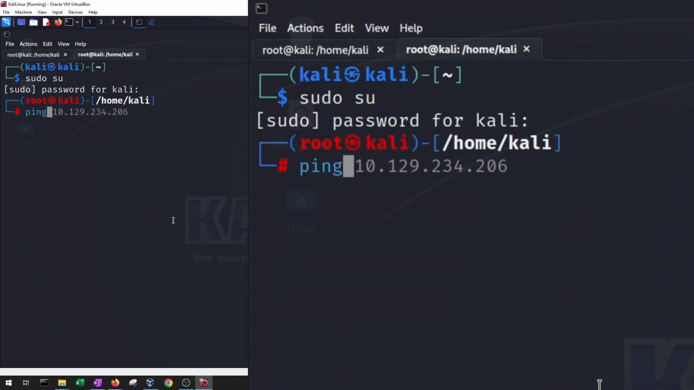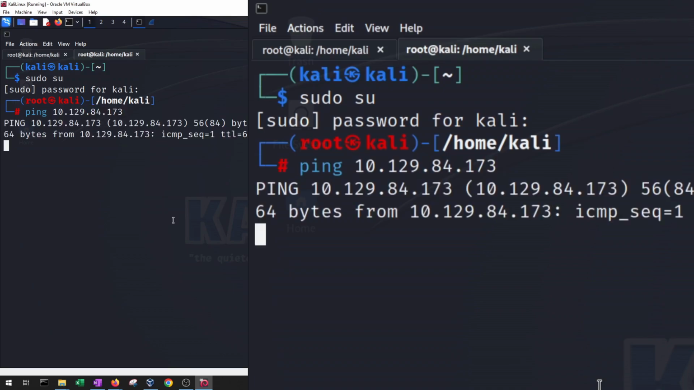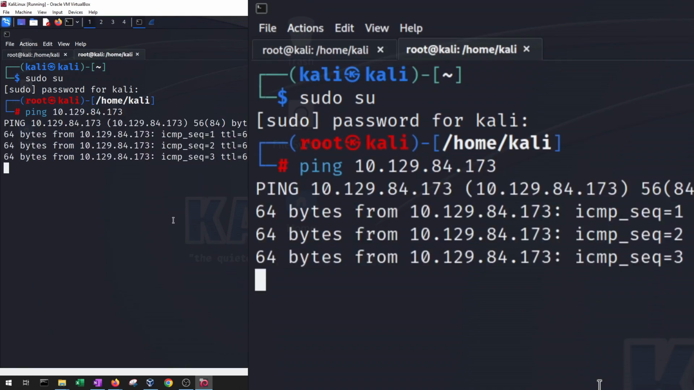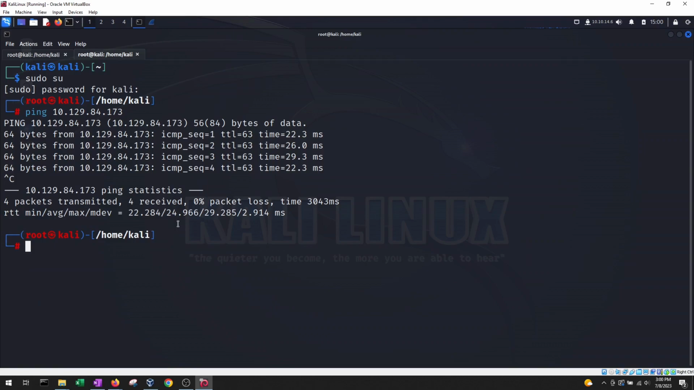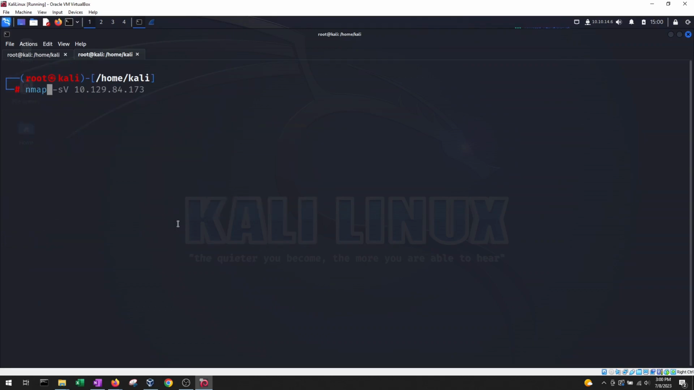All right, let's ping this machine to see if it is alive. Ping is going to send ICMP packets to the machine, and if it's alive, it will respond. 4 packets sent, 4 packets received, perfect.